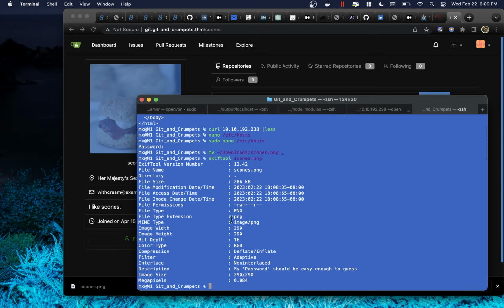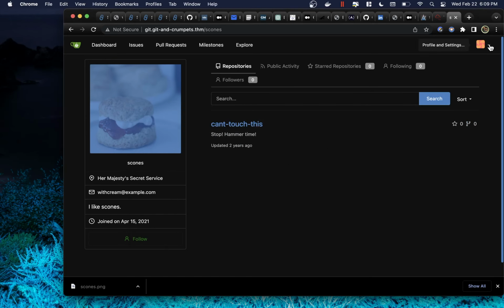And what do we have? We have "my password should be easy enough to guess." Now, if I take that at face value, because it's in quotes, is it really this easy? Is it "password" with a P? Well, let's find out. So I'll log out.